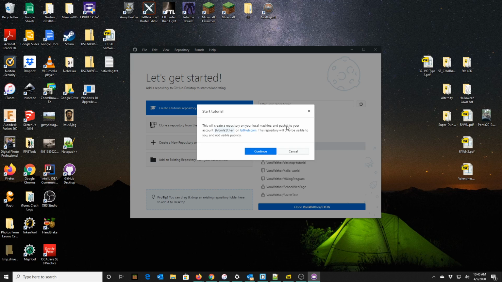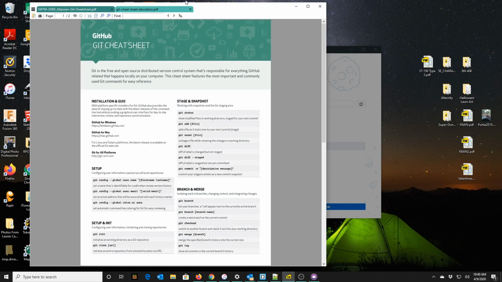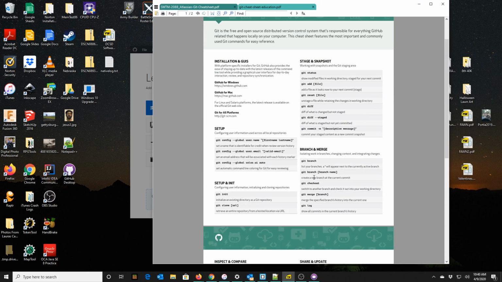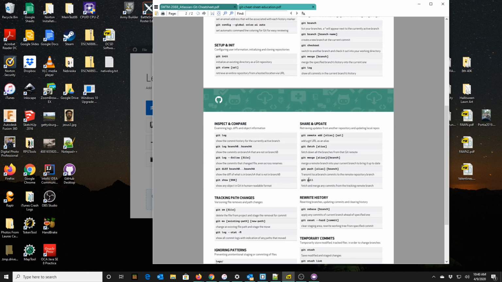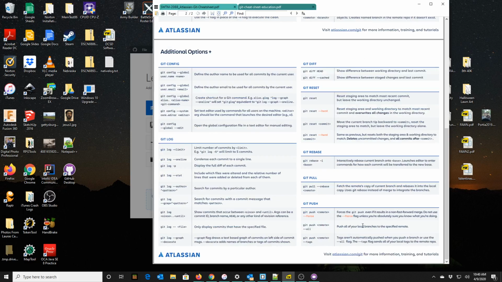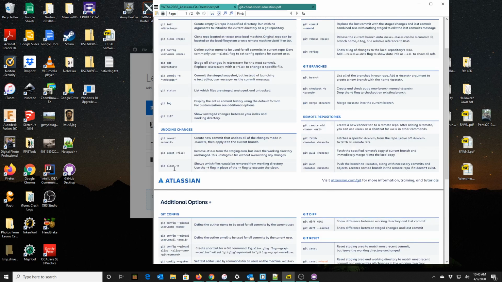This will create a repository on your local machine and push it to your account. Now, language. As I said, I have some cheat sheets here. We're going to use words like add, merge, commit, push, pull. All these things are command line arguments, because Git's kind of old.